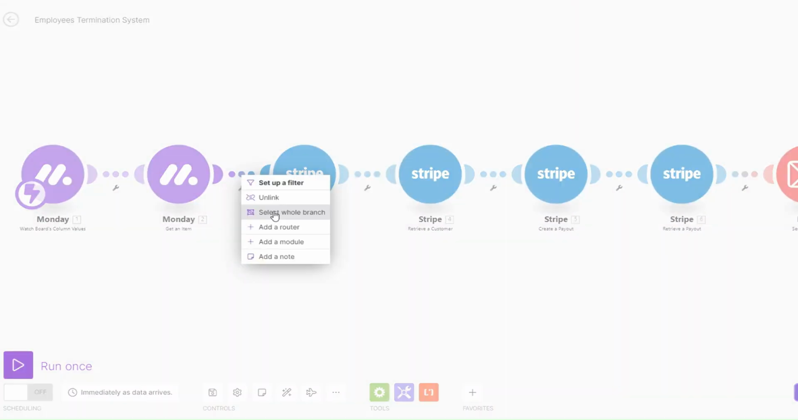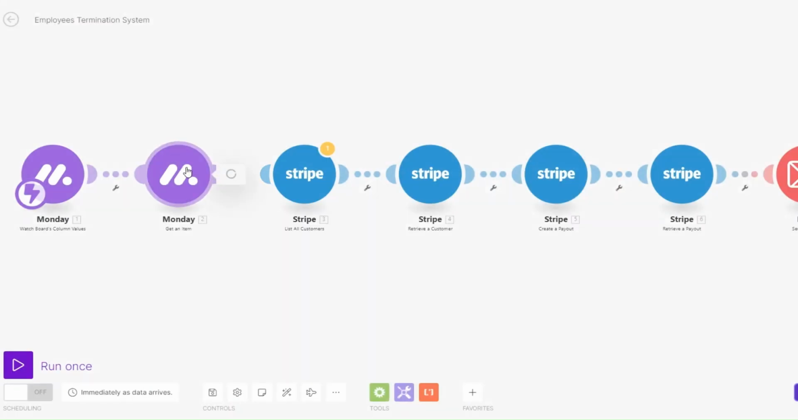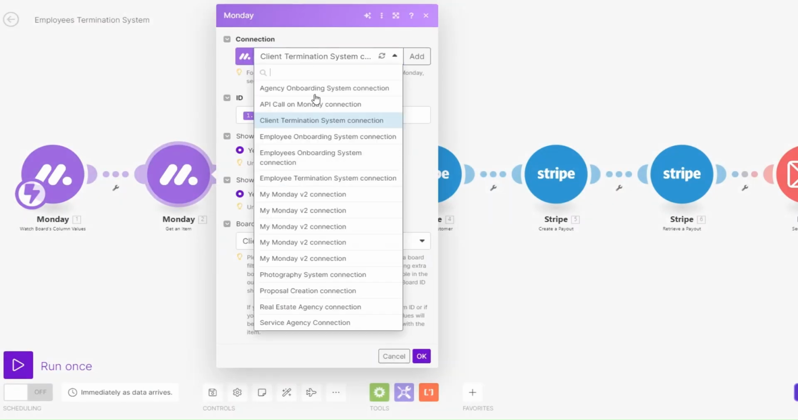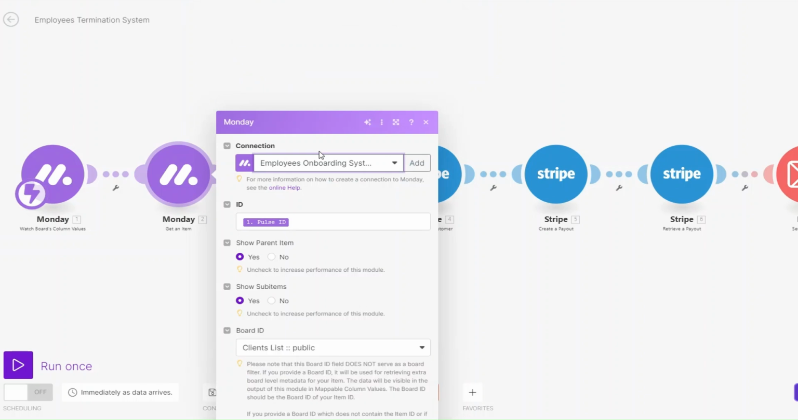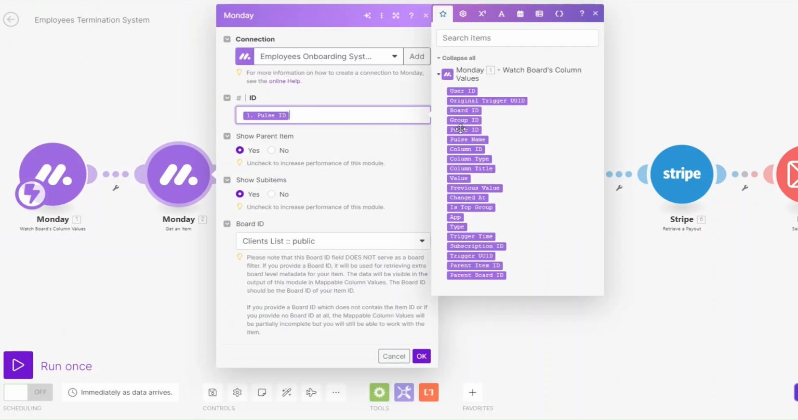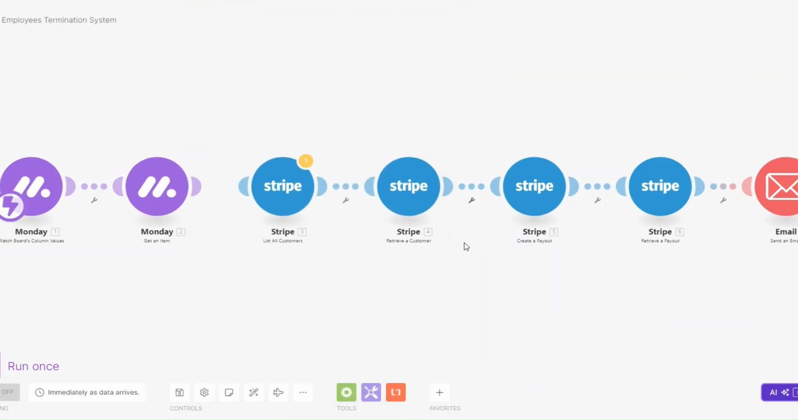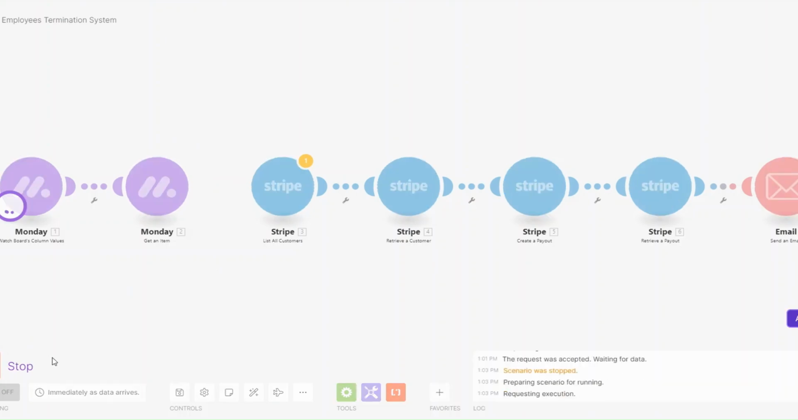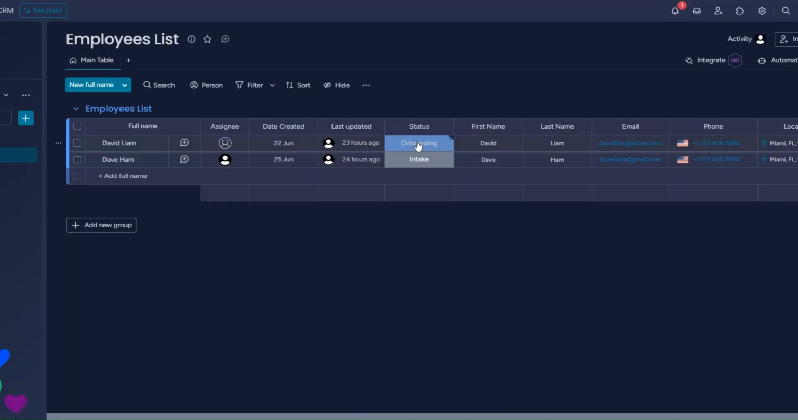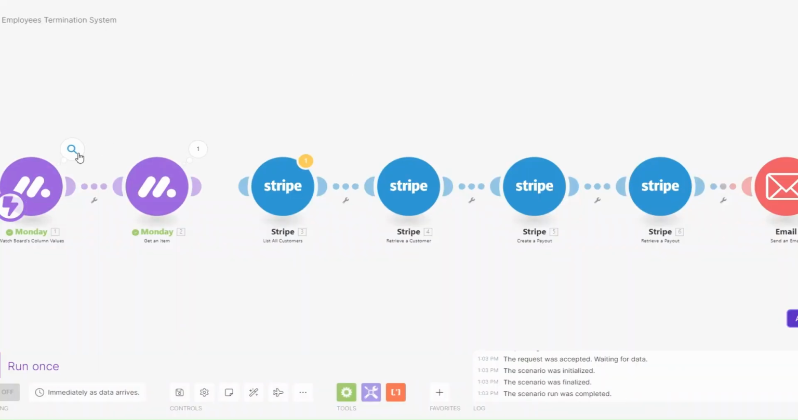We're going to first of all unlink this. And then on the get items, we're going to choose the right connection, which is employees onboarding system. The pulse ID we're going to use and only change the board ID to employees list and then click on OK. To test if our webhook is working, we're going to click on run once. And then on our employees list, we're going to terminate one of our employees.